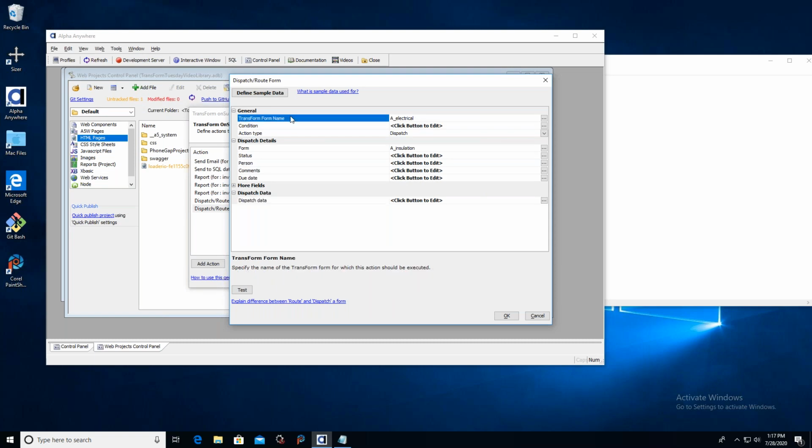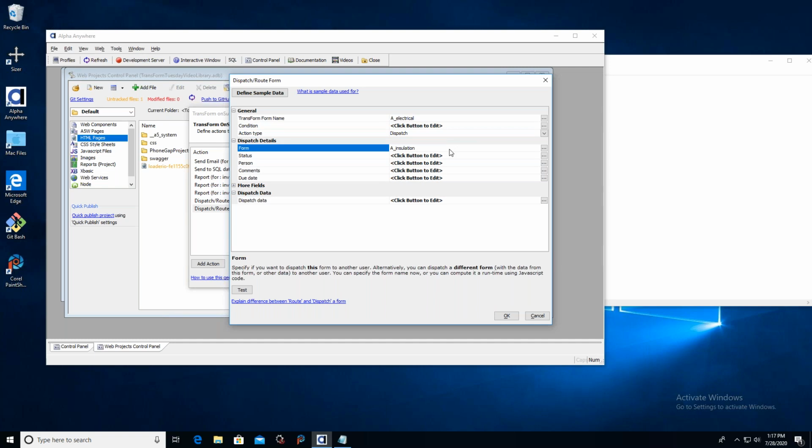So let's start with the form that I'm coming from. That's the electrical form. The condition is true. It's always going to be performed. The action type is dispatch, meaning I want to be able to use a brand new field of a different kind. That different kind of field is called our A installation field. The status we set to open so that the form can still be filled in. The person, in this case, we hard coded to me, but we could have taken that out of one of the form fields from the previous forms.